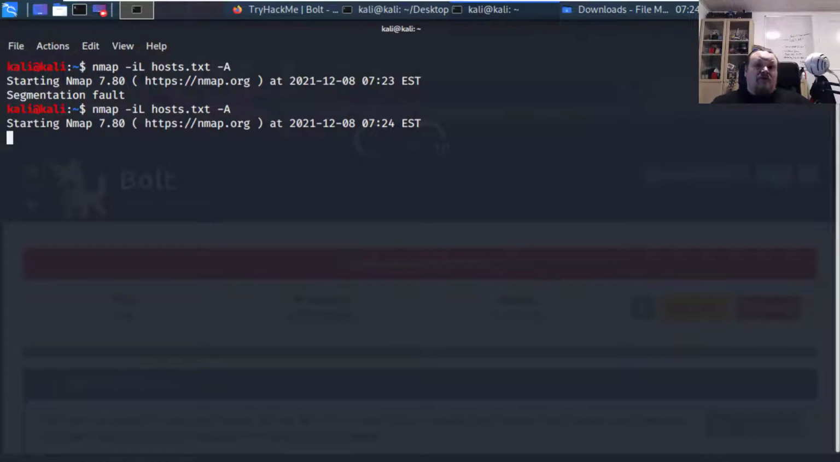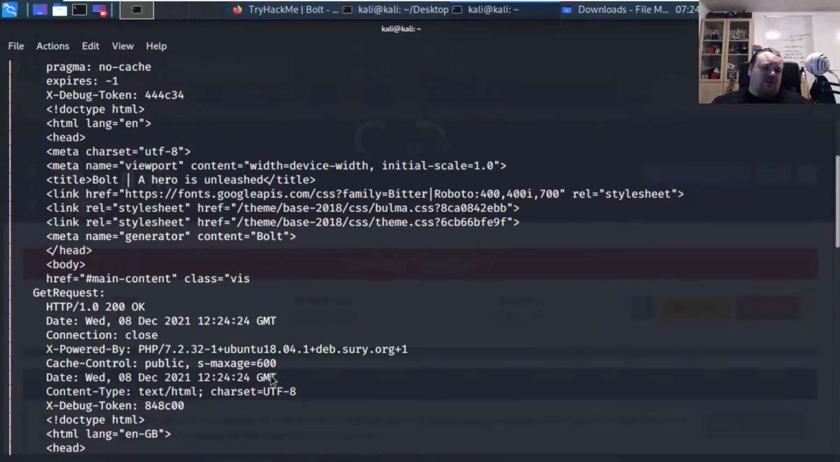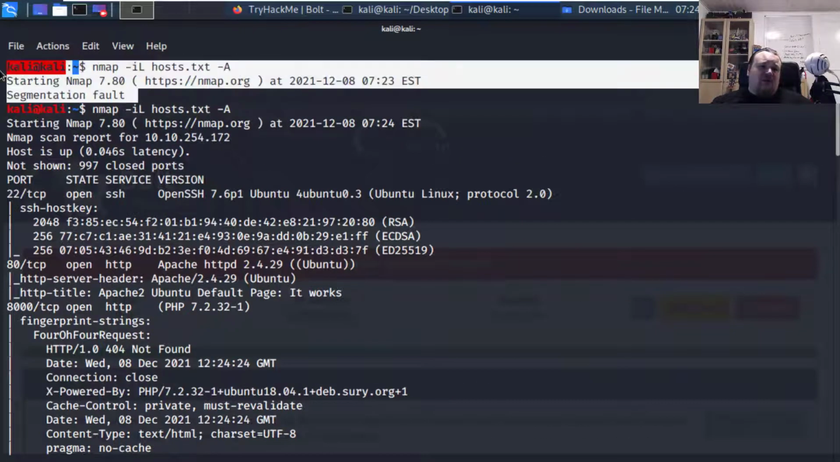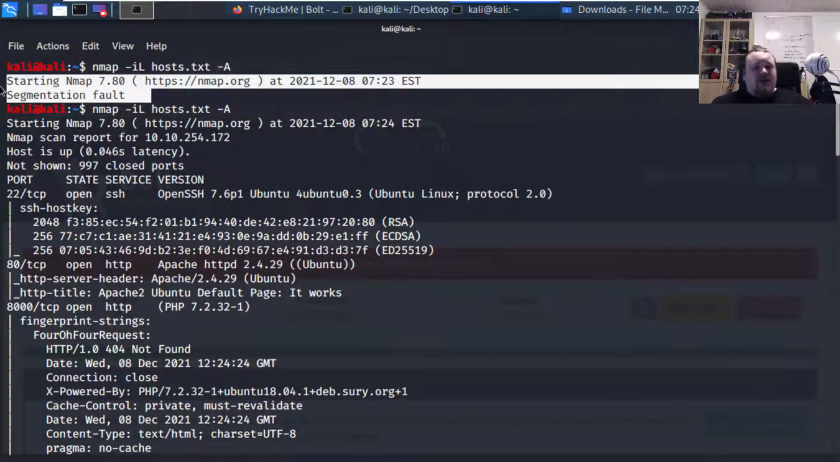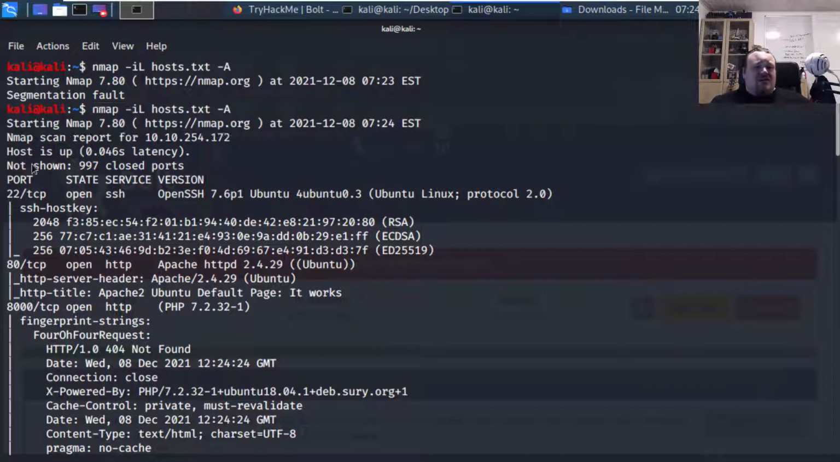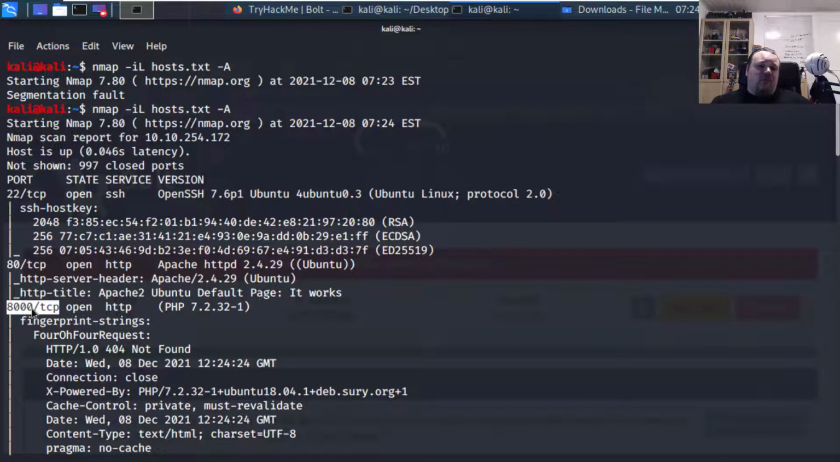I'm gonna pause the video until then. And happily so, we got it this time. And already you see that the very first time we got the segmentation fault, it's just some error in the program. You just run it again, and this time you got the same result, port 22, 80 and 8000 open. However, you got a lot more information.